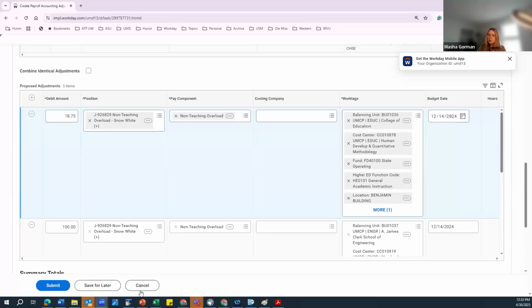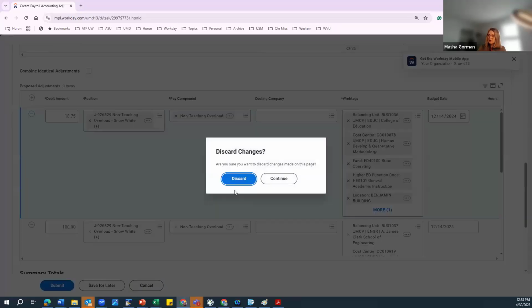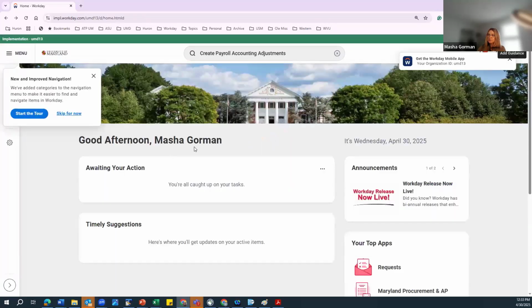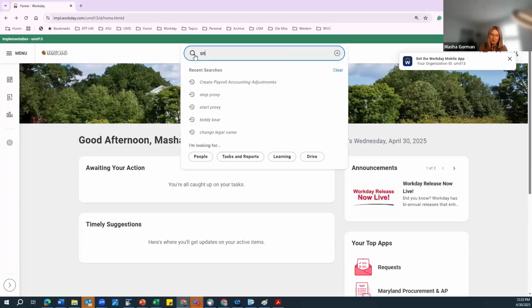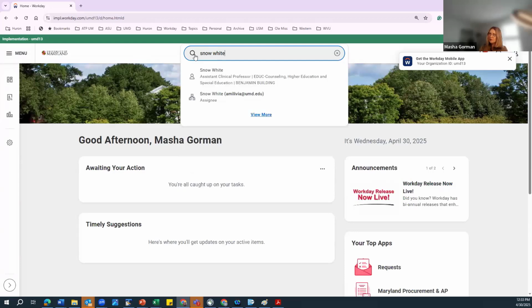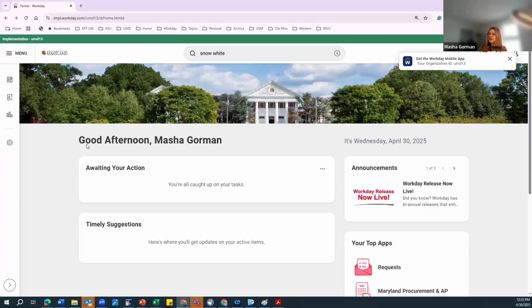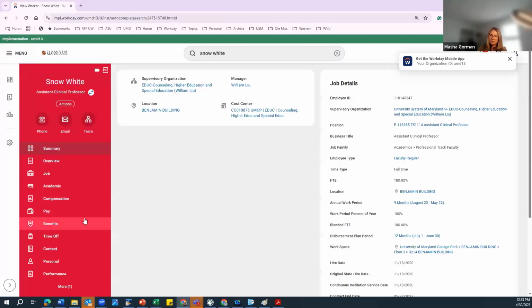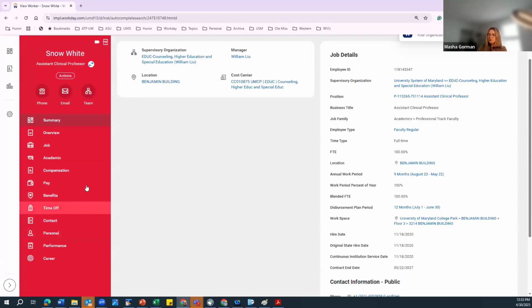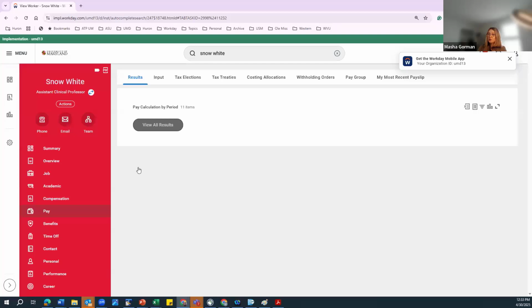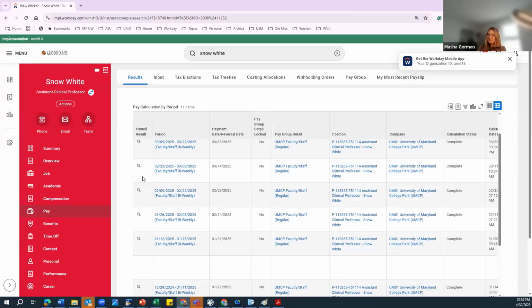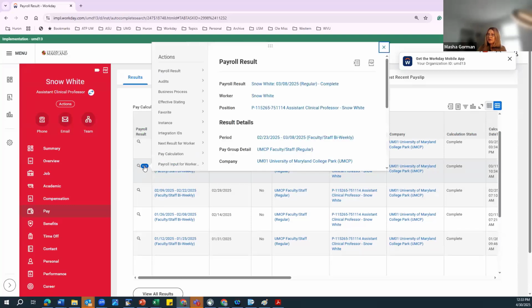Okay, so let me show you what would have happened if I didn't use the first page. I would still do it actually, and I'll show you some other way to do it for people who have access, like payroll and payroll accountants. So let me get to Snow White again. I didn't submit her adjustment. Okay, so if I want to adjust her pay, I could go to results, and in those results, I could do that if I have access to pay result, payroll accounts and adjustment.